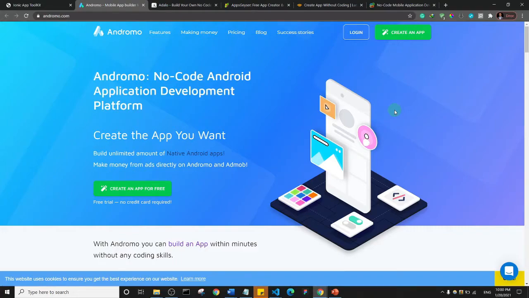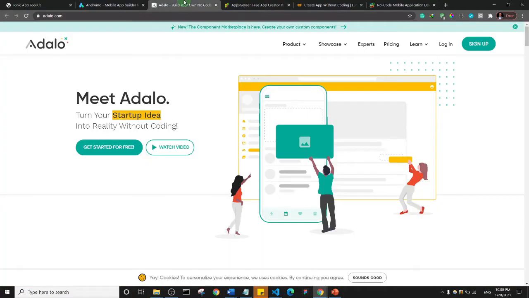So this is the first. This is Andromo. And basically with Andromo you can actually create apps without coding. They have a free trial plan that you can try out to see if it's something you like. Let me just run through. This is Adalu, and the same description applies. You can create apps without coding on this platform.